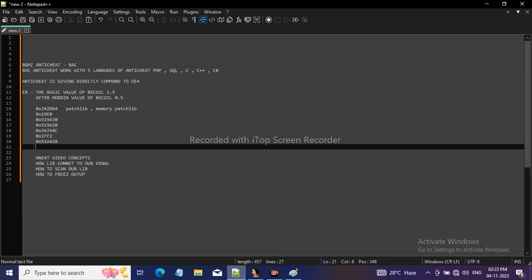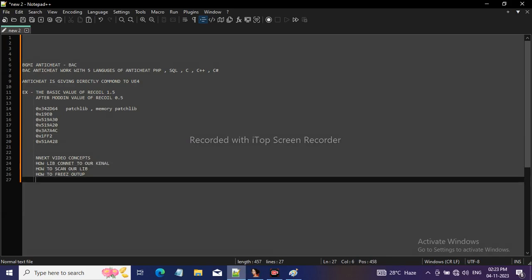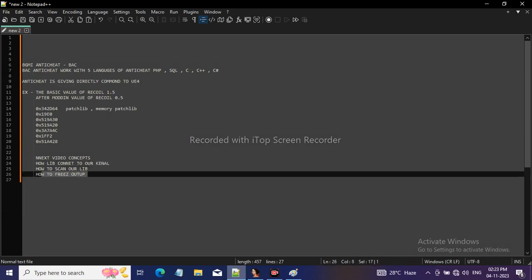Okay, this is mainly three questions for the next video. If we know very well how to block output, this is a very important topic. If we block output, then we can make more anti-ban. Okay, if we make this type of offset, this type of hook, and this type of anti-ban, then you will not get any online ban.